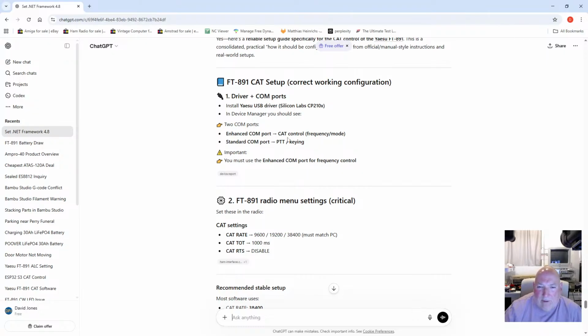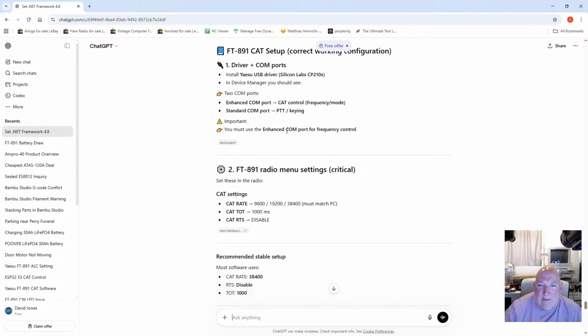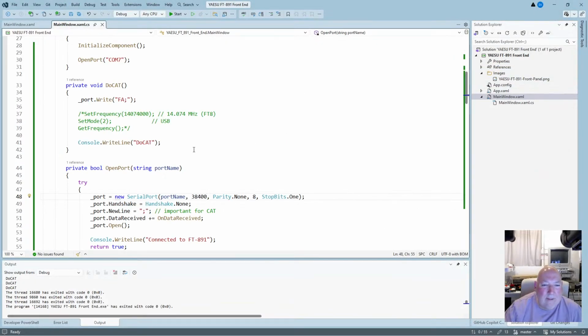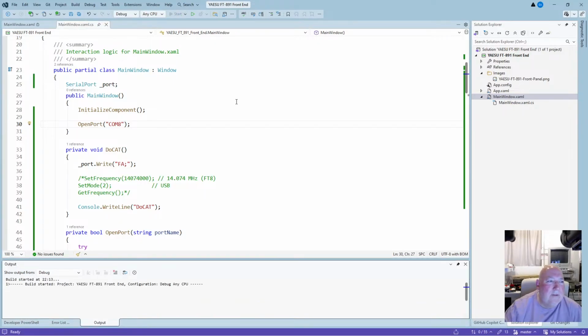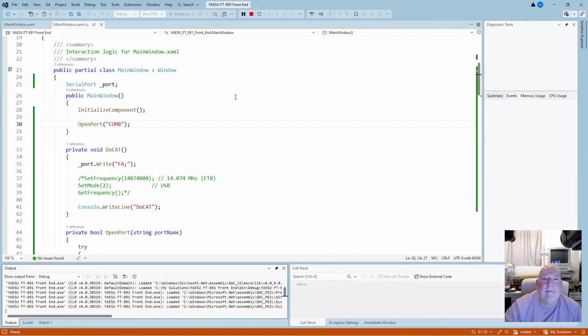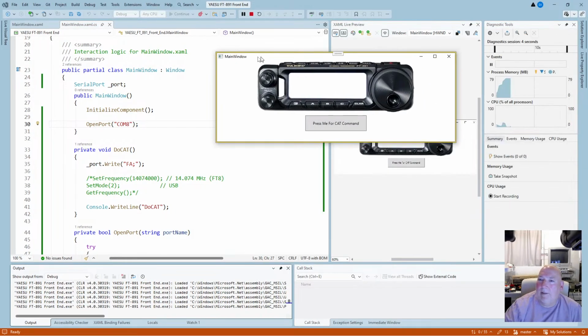Alright, so I'm on the wrong COM port. You use an external COM port for frequency control. Enhanced. That's right, that's it. I'm not on the right one. So we want COM8. I was just on the standard one. Who knew? Let's hope it works then.